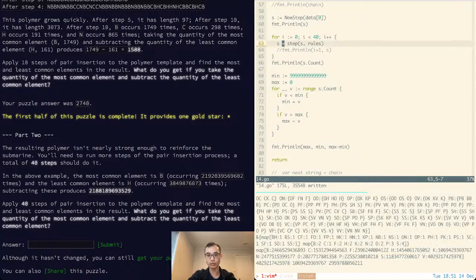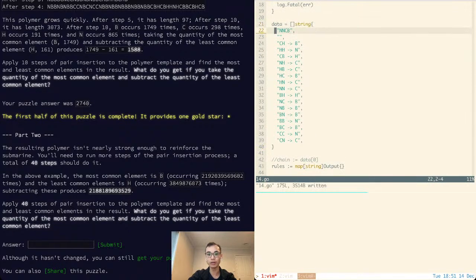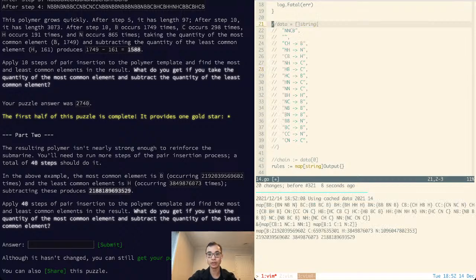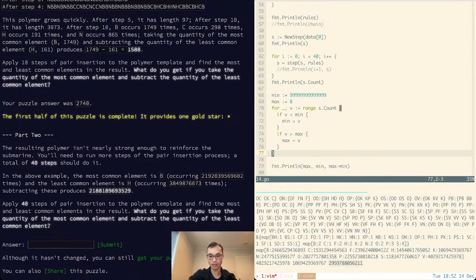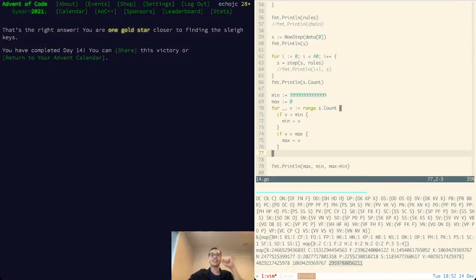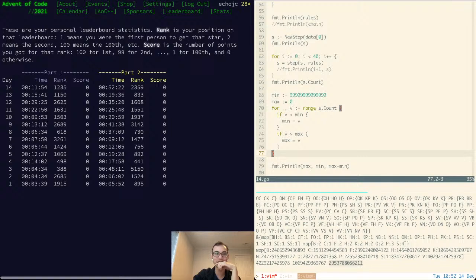So I actually want to run this on the test input once more, just to be double sure that I didn't write my min-max algorithm wrong. Min and max and min, which gives that. Good. That looks good. So here we go. This is my answer. Max minus min. Let's give it a go. We got it. Oh man. Oh, that was good.